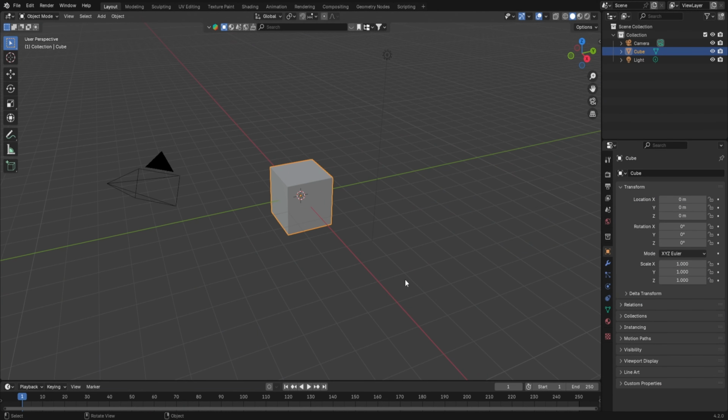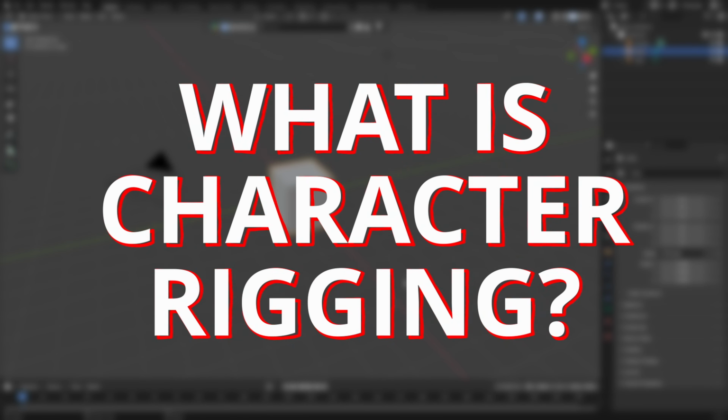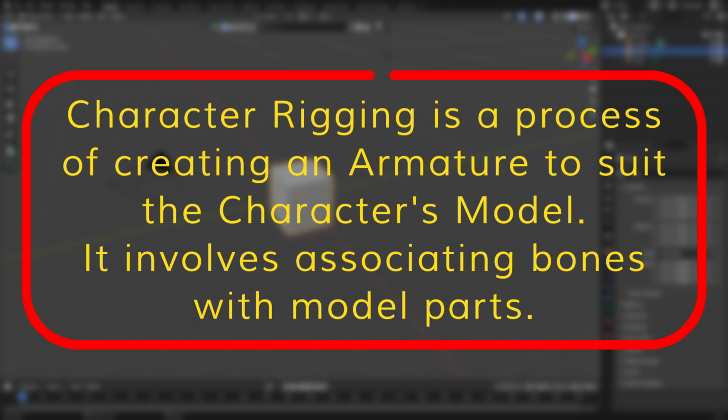Now the first question which arises is: what exactly is the meaning of character rigging? So character rigging is the process of creating an armature to suit the model of a character, and it involves associating the bones in the armature with the parts of the model, or basically the body parts of our character.